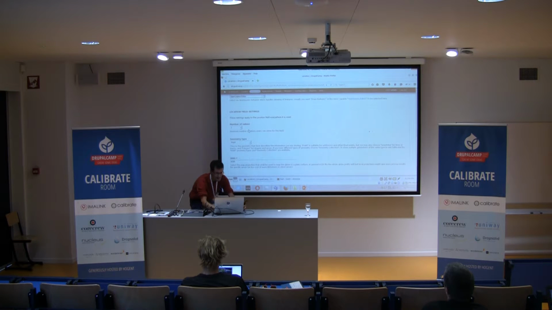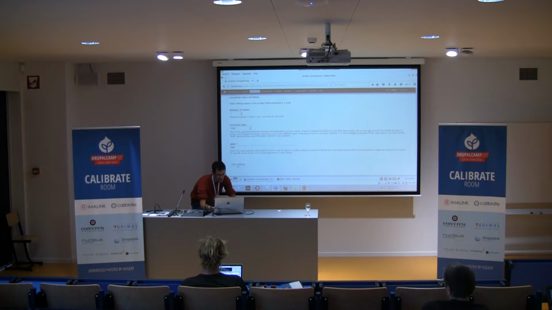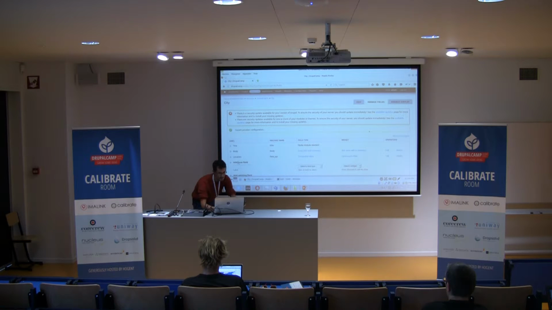So for this case, I will just take one city per node. You could choose more cities, but then your geometry type should have been multi-point. And again, there is a projection, but we will keep it like this. We save this. Well, and we have a new content type. It's all the time telling me that there is a security update.